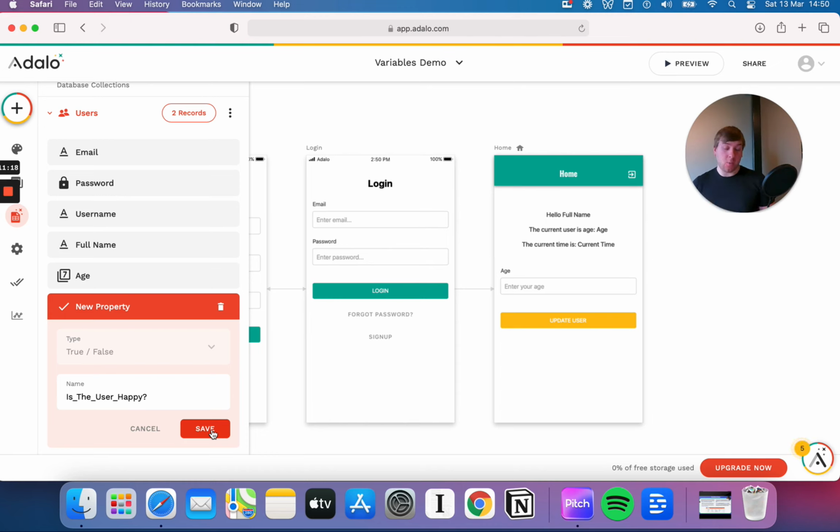The other thing that's worth pointing out here is, if I am designing a Boolean data type and it is due to be a yes or no question or a user preference, I tend to write it as a question. So rather than saying happy, yes or no, I'll say, is the user happy?